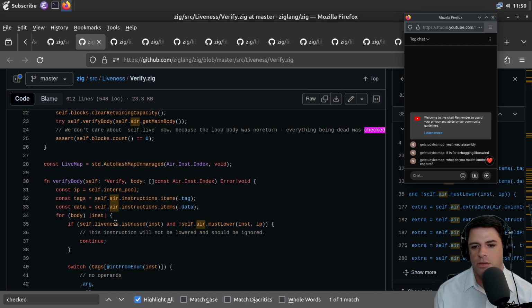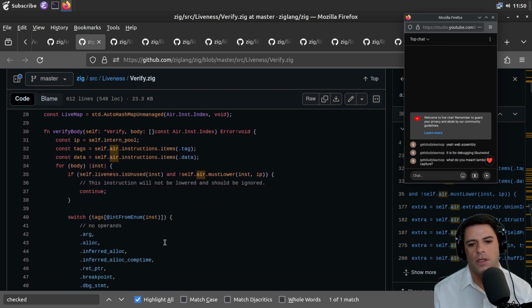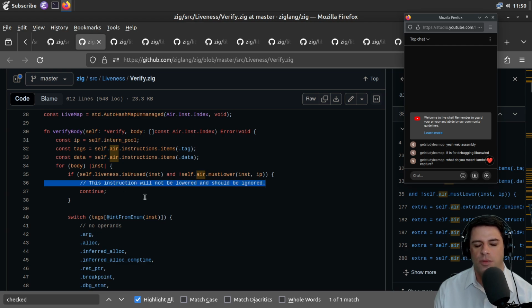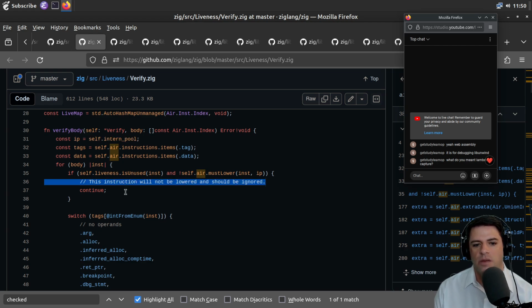And at any rate, so for each instruction in this body thing, we check if it's unused according to liveness, which is perhaps something similar to a garbage collector walk. But if we are unused and we don't have to lower the instruction, whatever the intern pool is, it says this instruction will not be lowered and should be ignored. Then we continue.